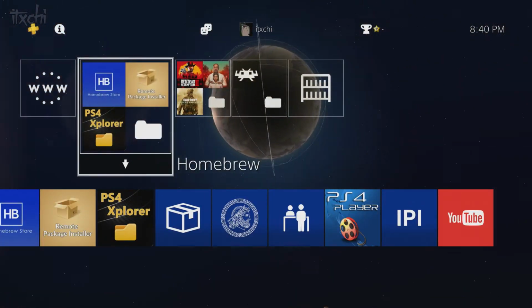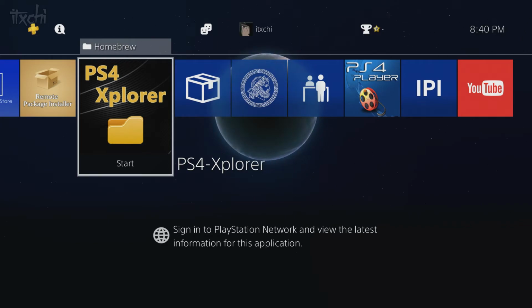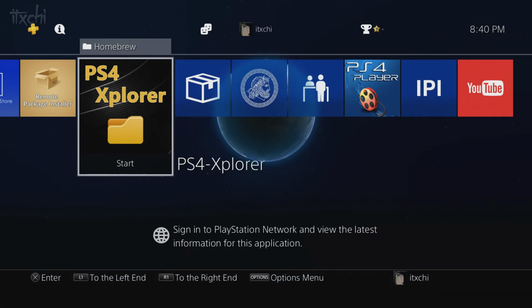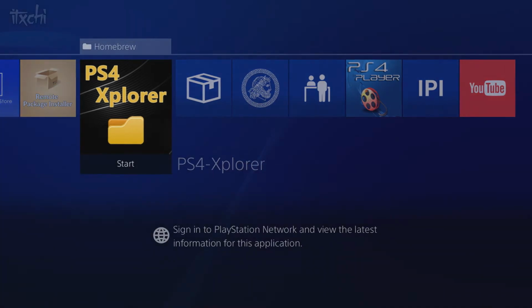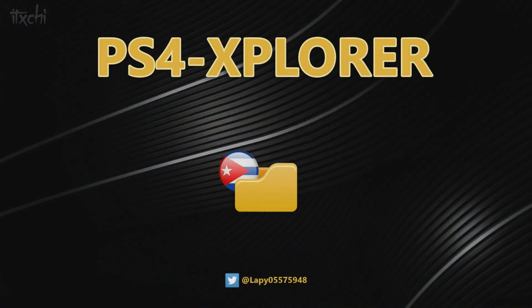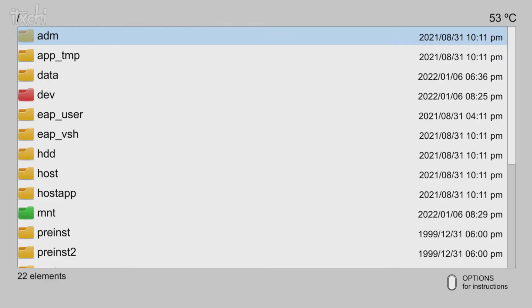And like I mentioned earlier, we were going to be using PS4 Explorer to actually install that file that was created using Lappy's PS4 Avatar Maker. So the next step is just go ahead and launch PS4 Explorer. As you can see, it is also made by Lappy, and that is his Twitter down in the bottom there. And of course, all the downloads will be in the description, this homebrew app as well.